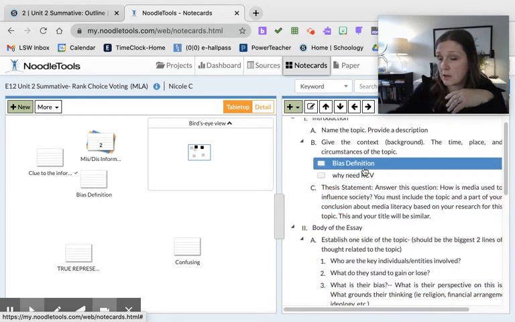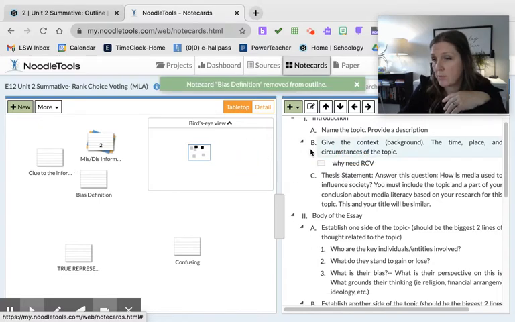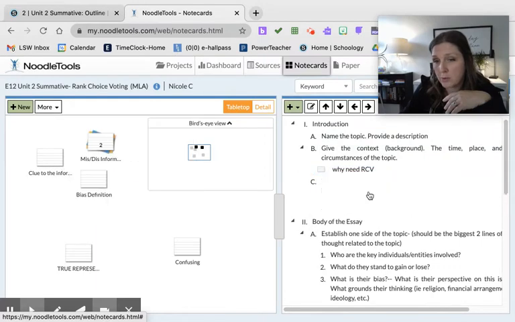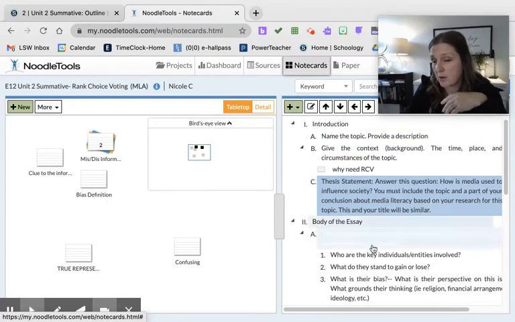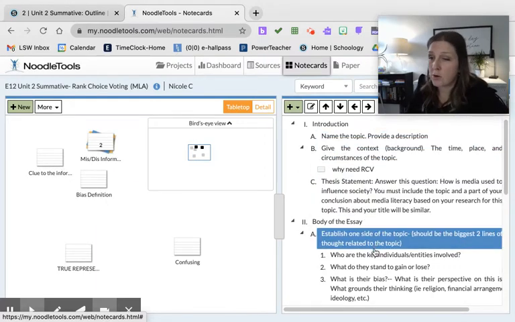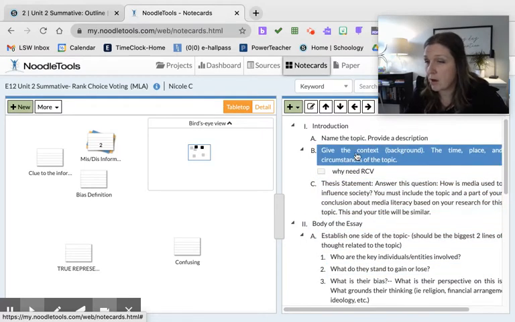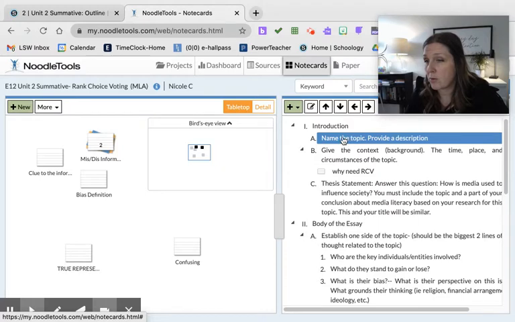I'm going to delete that here. Let's see if I can remove it. So why we need ranked choice voting. So I've pulled note cards over to give some background. People who are for it or against it, I will add notes there. And what I just want to do is describe what it is. So I want to name the topic and provide a description.